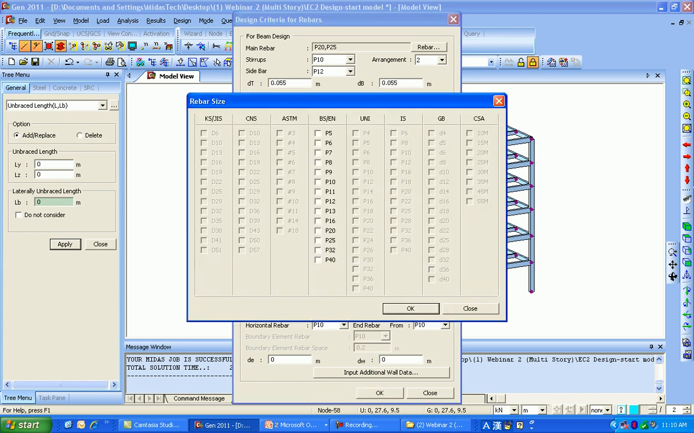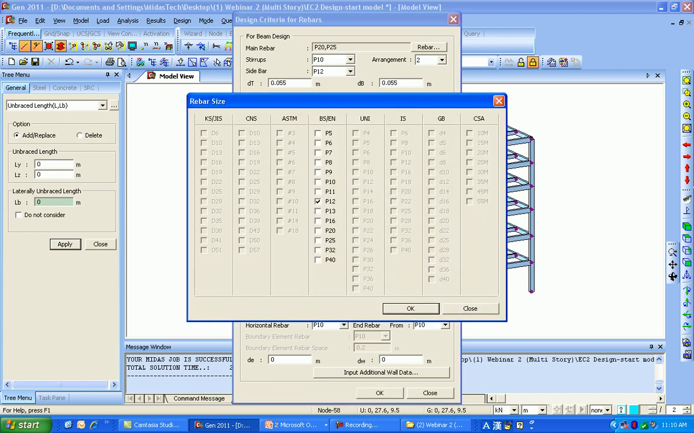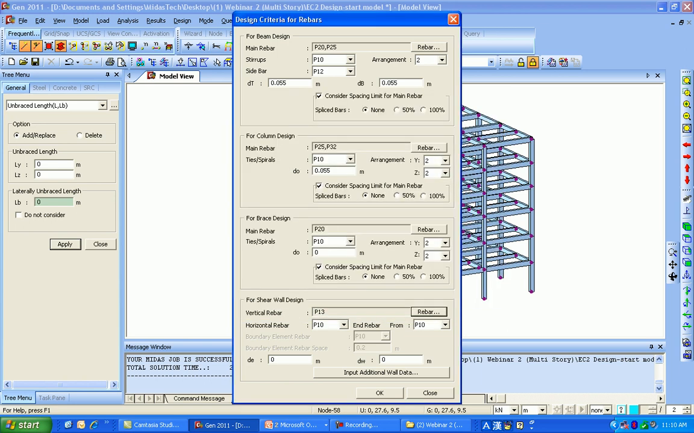The size is P25 and P32, and DO is the same, 0.055. For the wall, I will select P13 for the vertical rebar and P13 for the horizontal rebar, and DE also 0.045 this time.